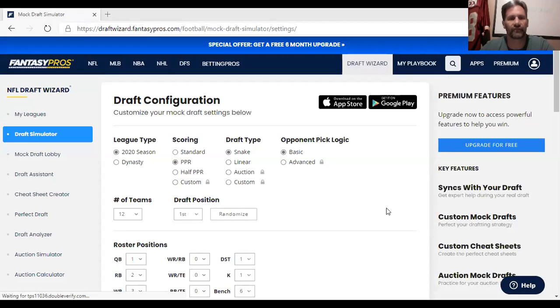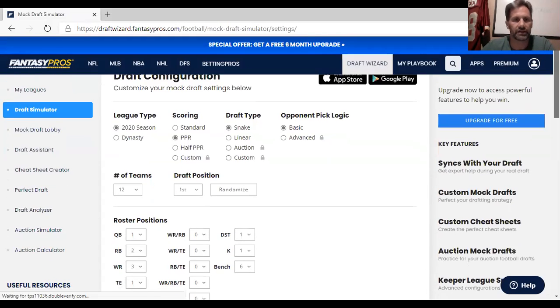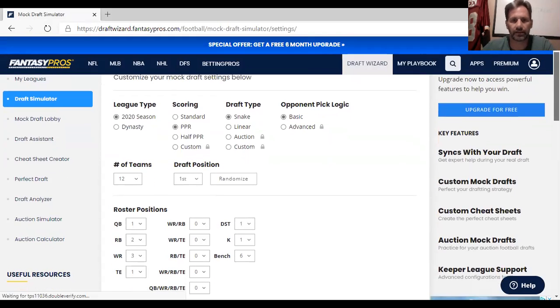This mock draft configuration, I absolutely love. There's a lot of customization on it. So let's go down here. You see that we have, of course, the 2020 season, and we have it in PPR format, not standard this time. So you're going to see wide receivers go off the board a lot sooner than we normally would, okay?